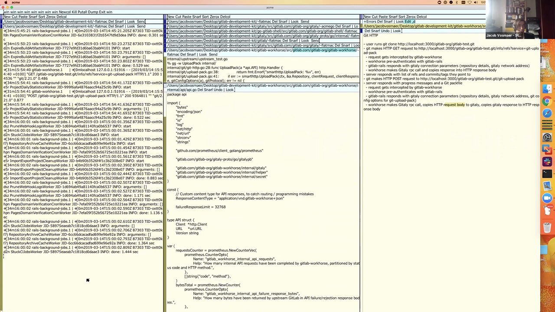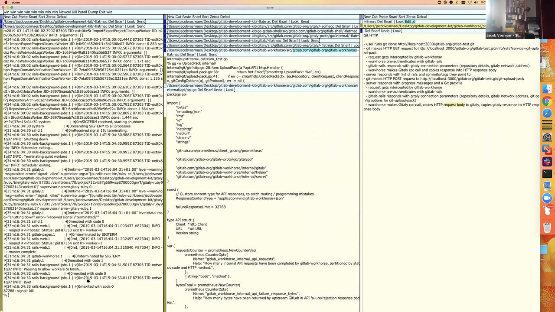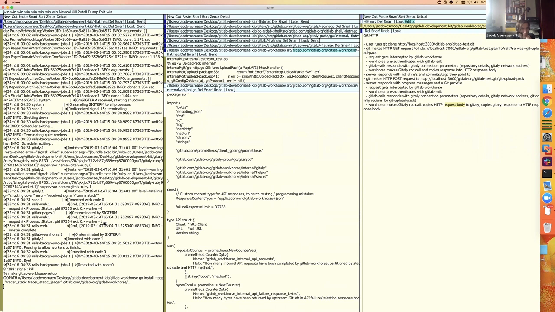Now I need to restart my GDK processes. Well, I need to recompile Workhorse first. I think that is make gitlab-workhorse-setup. In this window, I'm at the top level of the GitLab Development Kit. Why is this so slow? Okay, it's done. Now we reboot the app. Now this is the next one; why is this so slow?